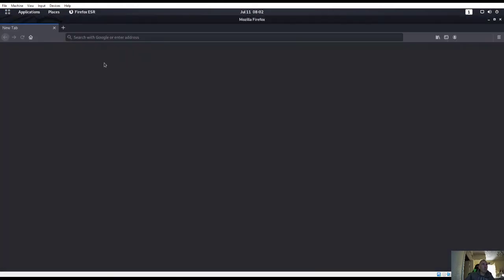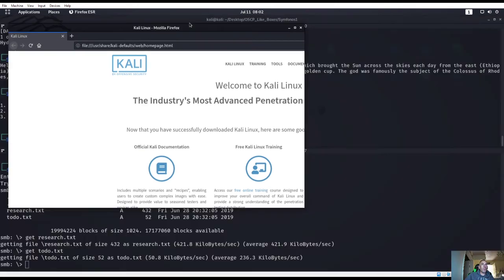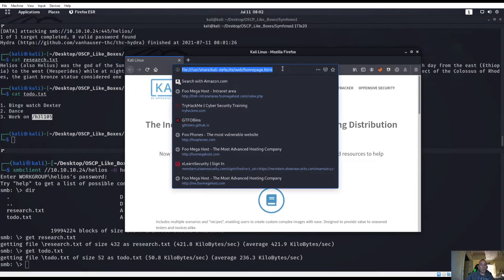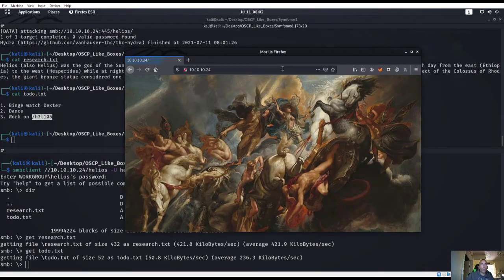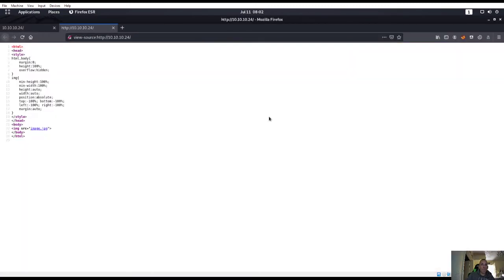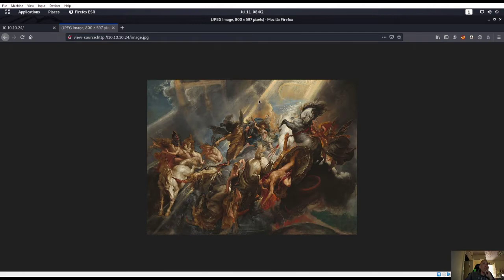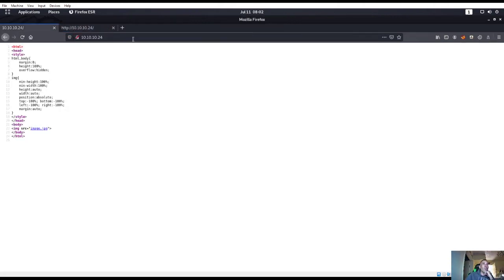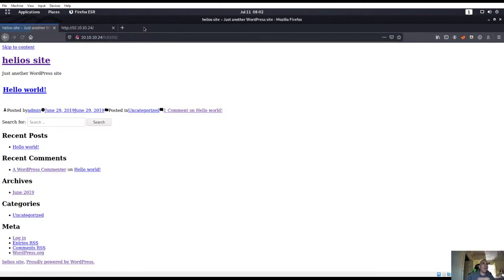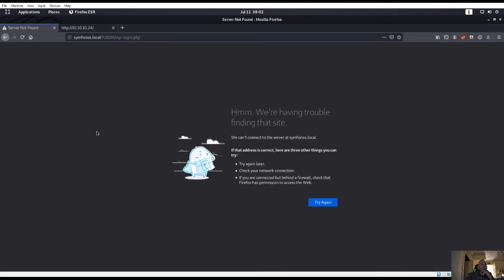That to me seems like we are now looking at the web interface, and we're going to start working on that. 10.10.10.24. Yeah, because we haven't even looked at this yet, huh? And the only thing we have is an image.jpg, which shows me nothing, okay? So let's go ahead and throw that in there. And okay, cool. So we have what looks like a WordPress site. Yeah, it does. It is a WordPress site.